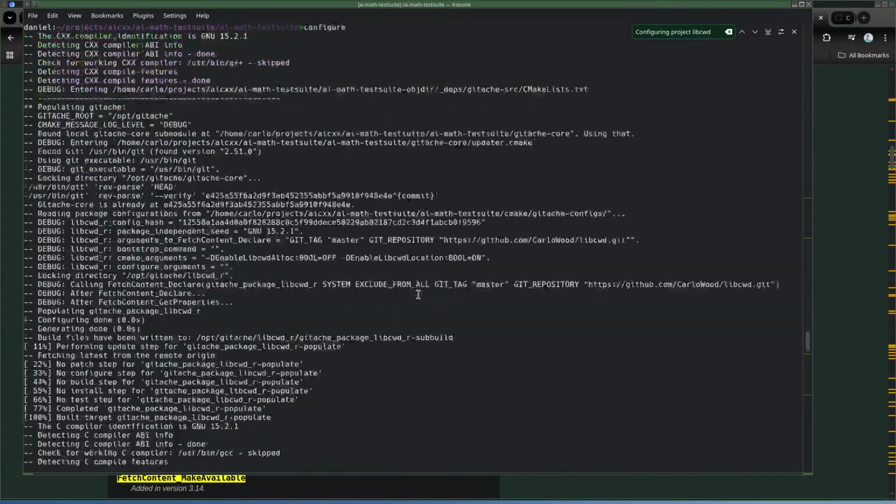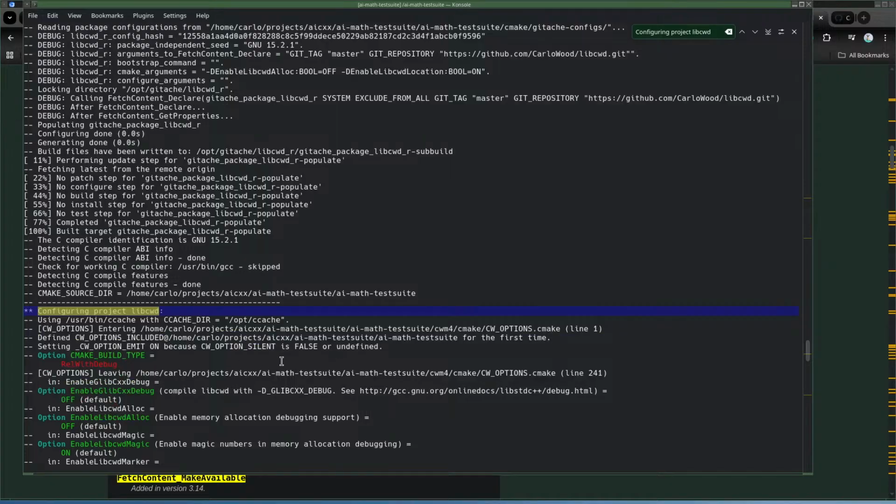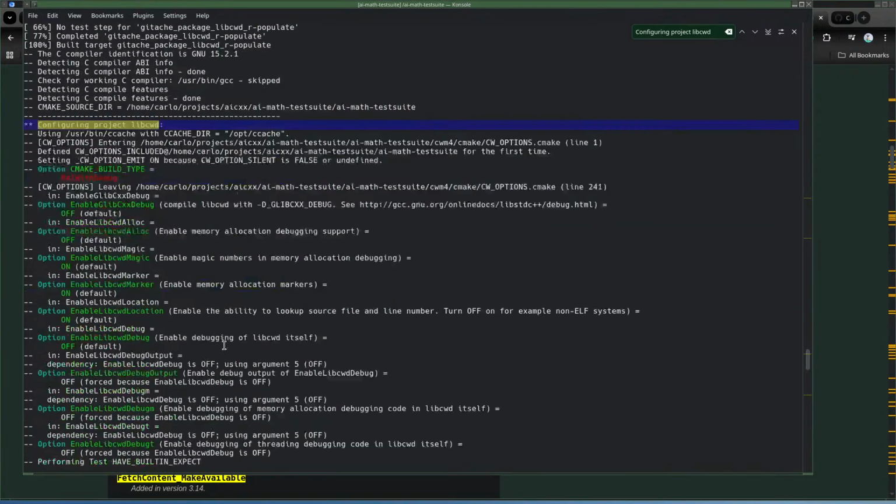Let me highlight debug. Debug. Yeah, debug.